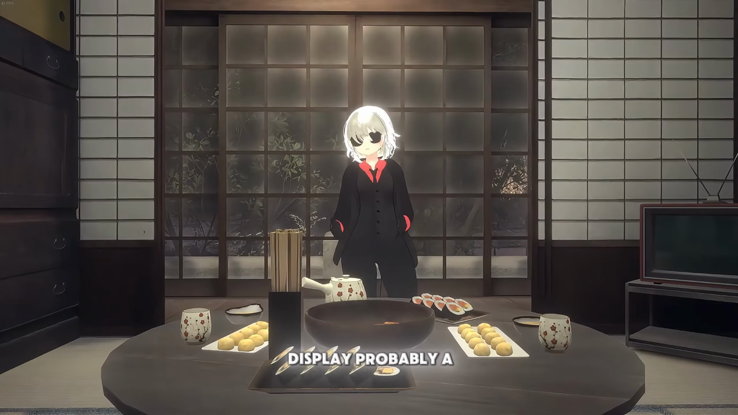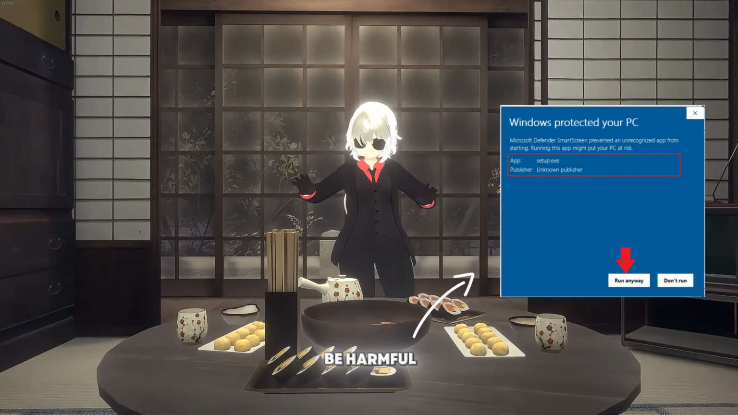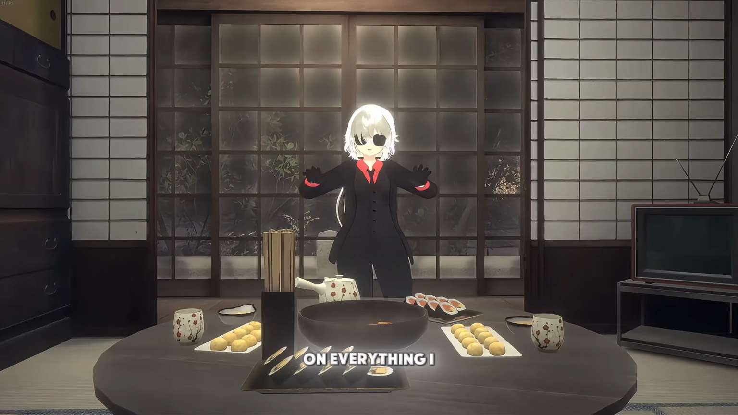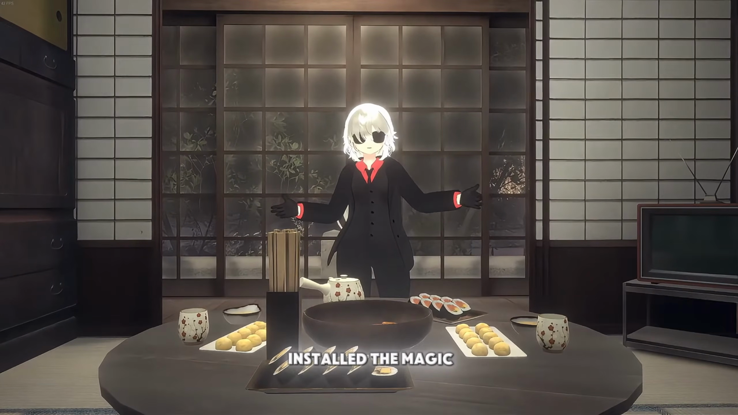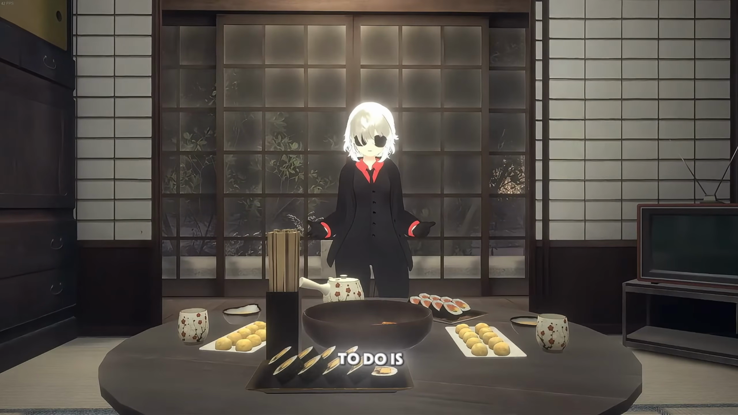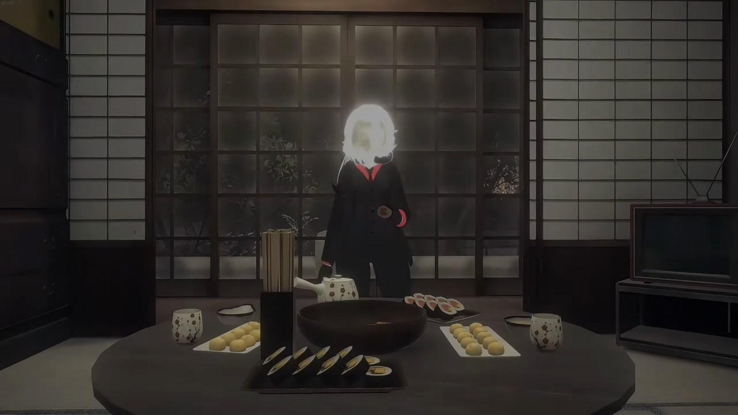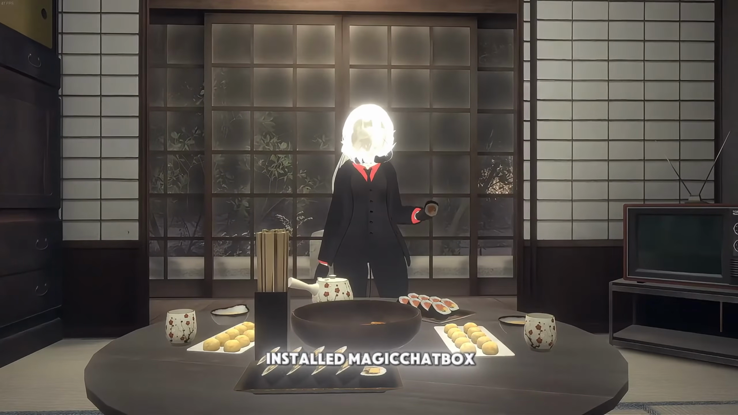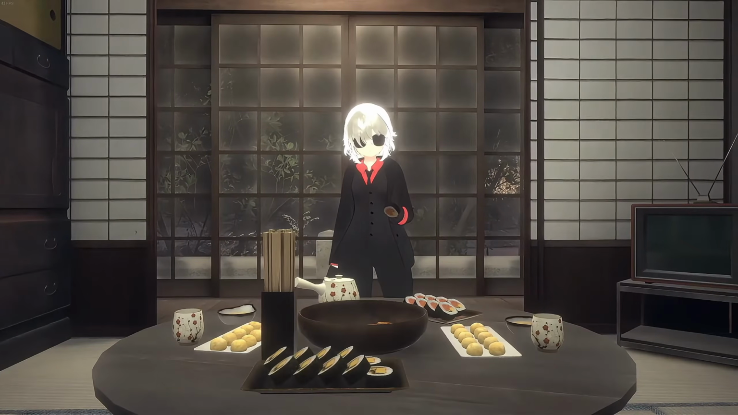It will now probably display a virus warning, saying it can be harmful. On everything I am, it's not harmful. Now that you installed the MagicChatbox, you can use it in-game. All you have to do is a simple bit of technique. Now that you installed MagicChatbox onto your PC, you're finally ready to continue.